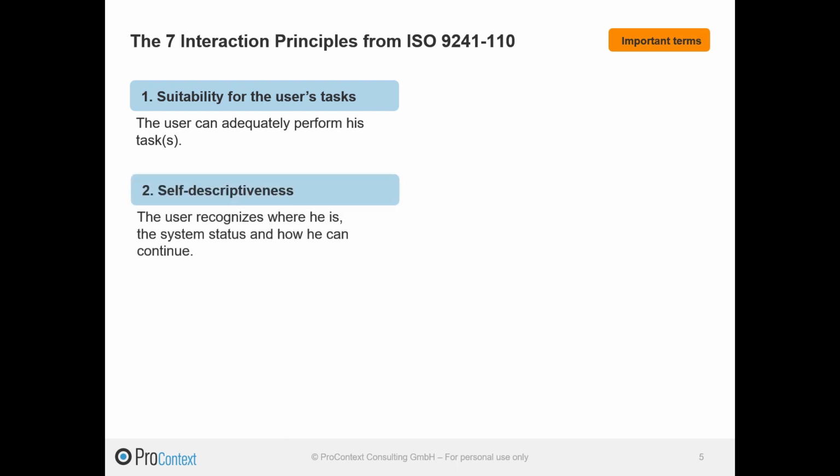The second one is called self-descriptiveness. It is defined as: the interactive system presents appropriate information where needed by the user to make its capabilities and use immediately obvious to the user without unnecessary user-system interactions. So you could say the user recognizes where he is in the interaction with the interactive system. He recognizes the system status, and he knows what he can do here and now and how he can do it.